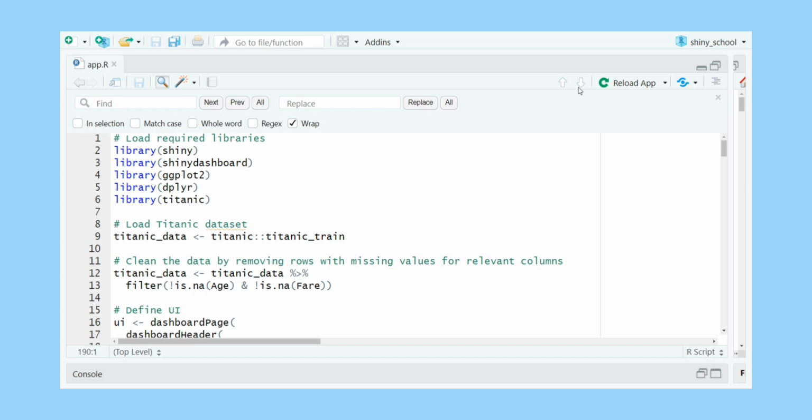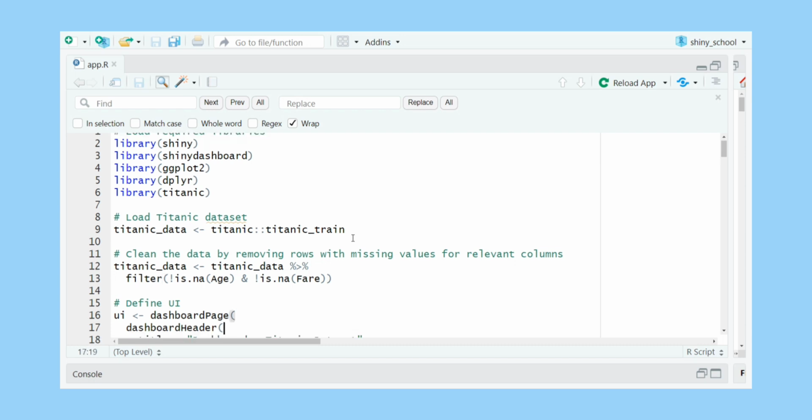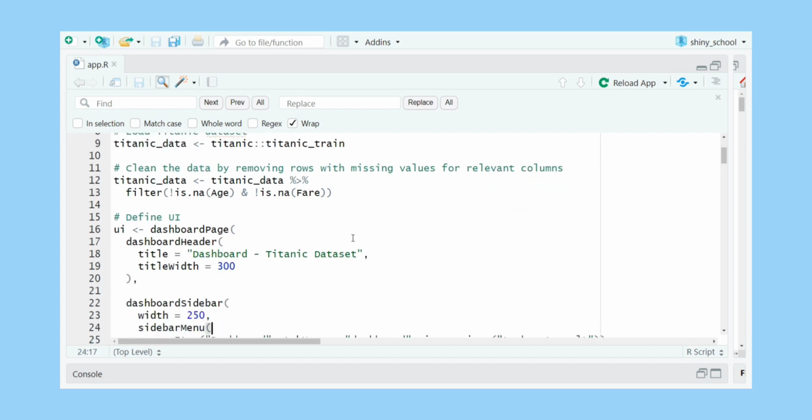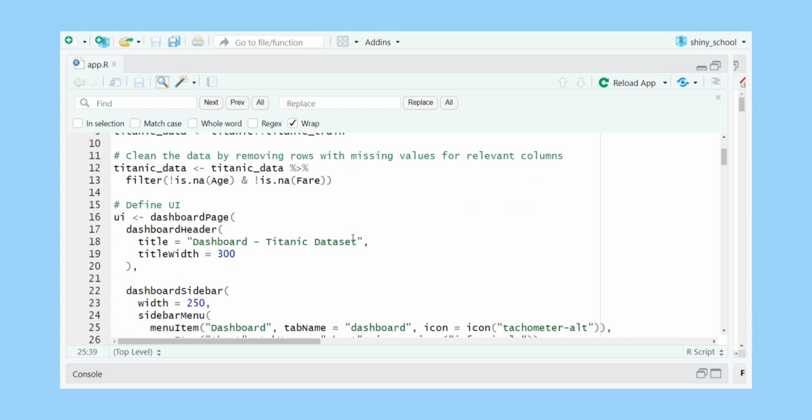So you see, this is the Shiny library, shinydashboard, ggplot2, dplyr, and Titanic. So if you load the dataset, you can define your UI, and you can create a nice dashboard in a small amount of time.